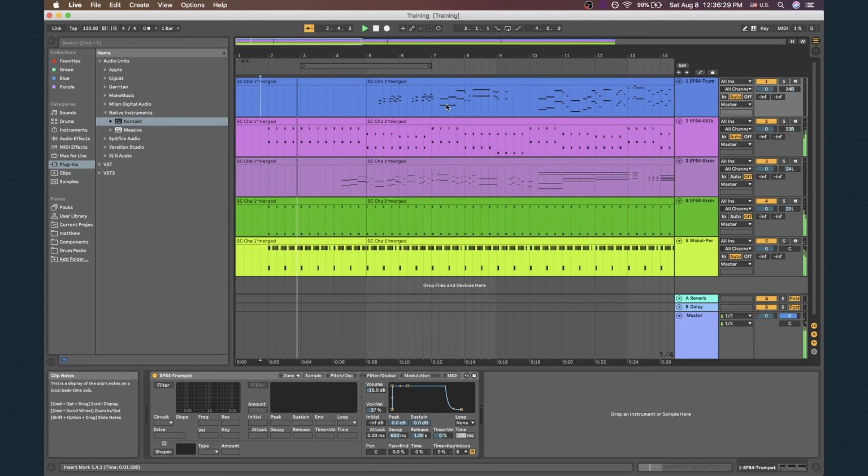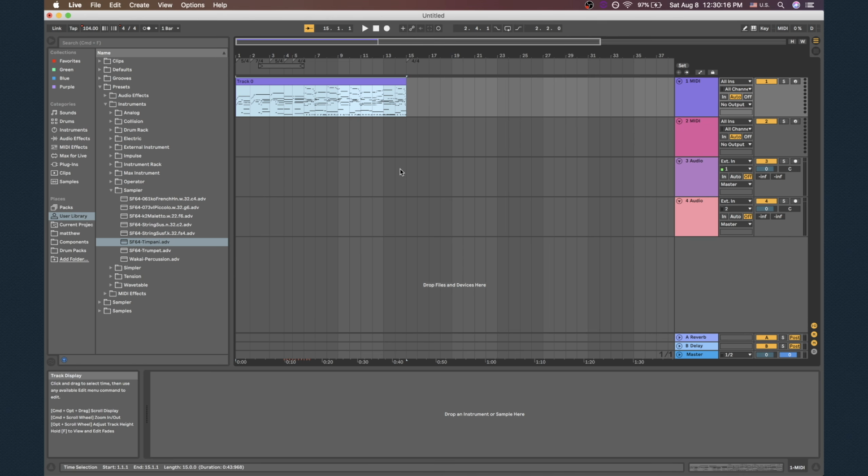Koji Kondo's tracks are a completely different beast. Wakai's tracks looked all organized, everything looked so good. This is what Koji Kondo's tracks look like.